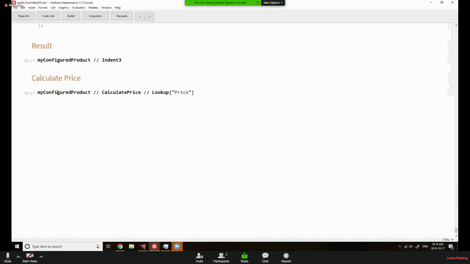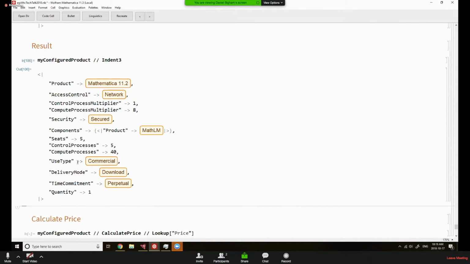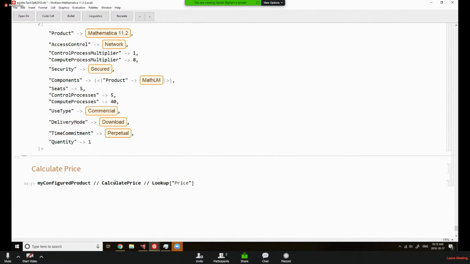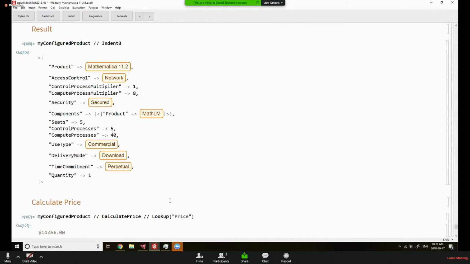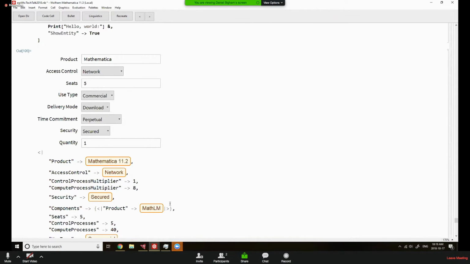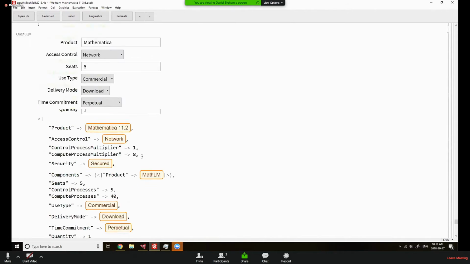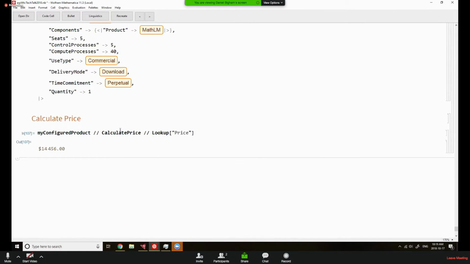And as one final last step here, I'm going to take this association that I've created, pass it to a function called calculate price and then grab the price, and I get my results. So that's just an example of how to create a simple UI based on an entity type to populate an association, and then you can run business logic on that.